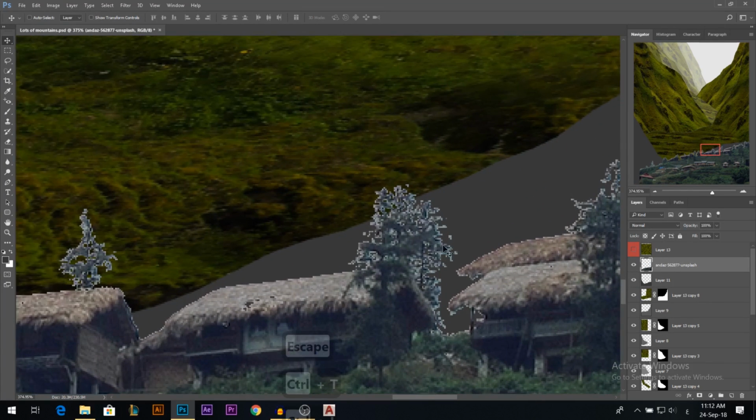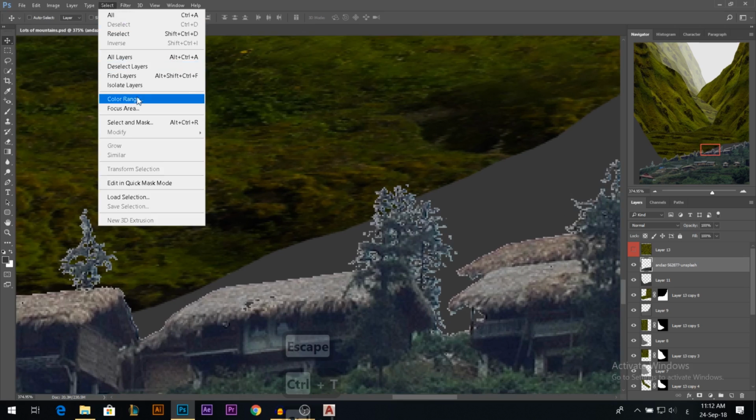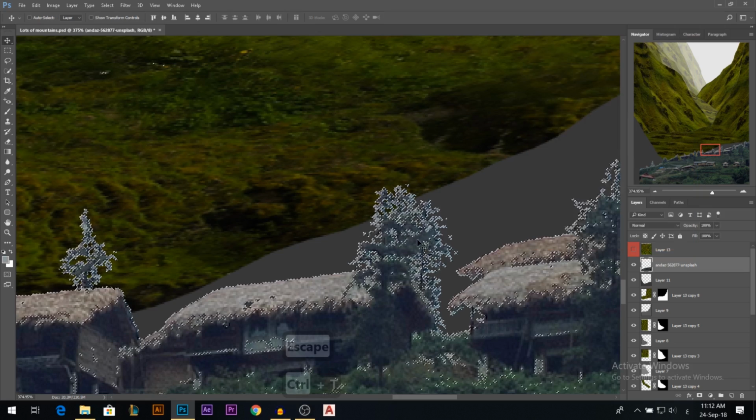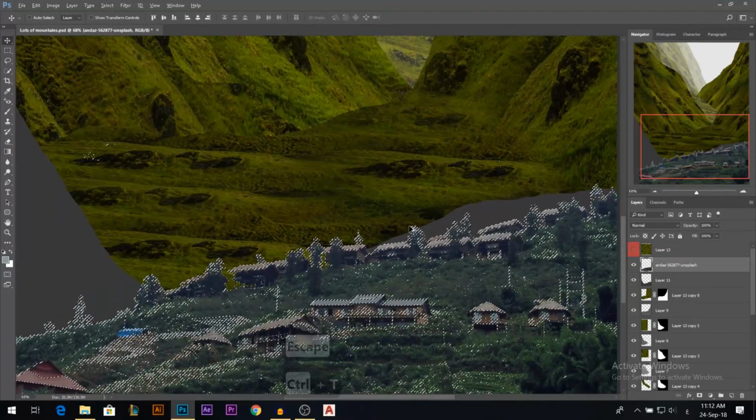As you can see behind the trees, there is this weird color. So I'm just gonna go to select, color range. This is another way. And I'm just gonna select this color. Make sure it's something like that. Fuzziness like 150 or something like this. And then I'm gonna go back.